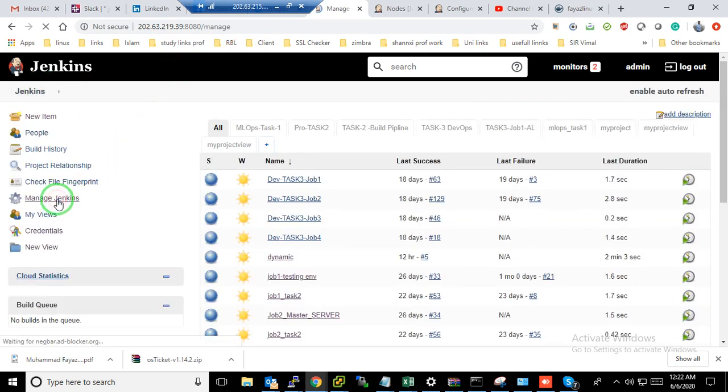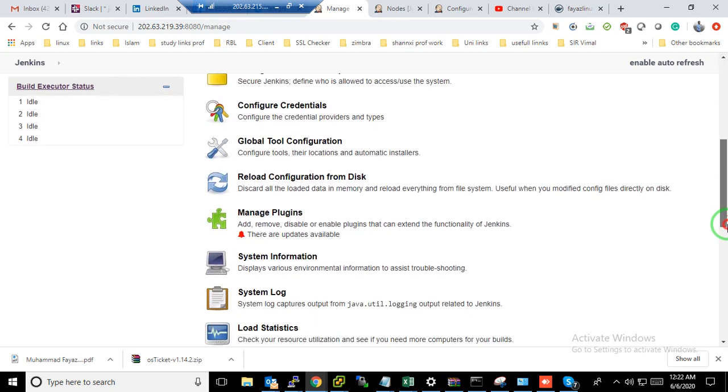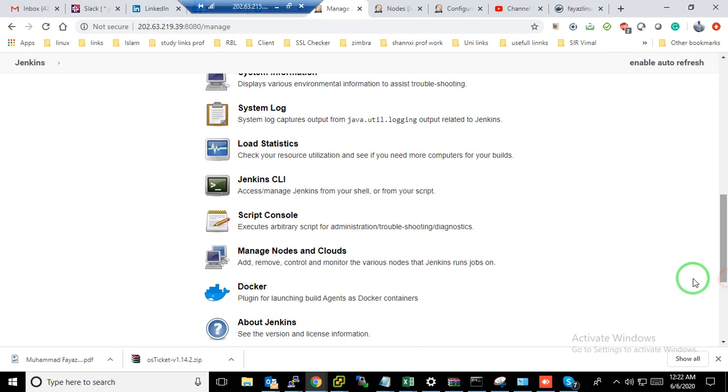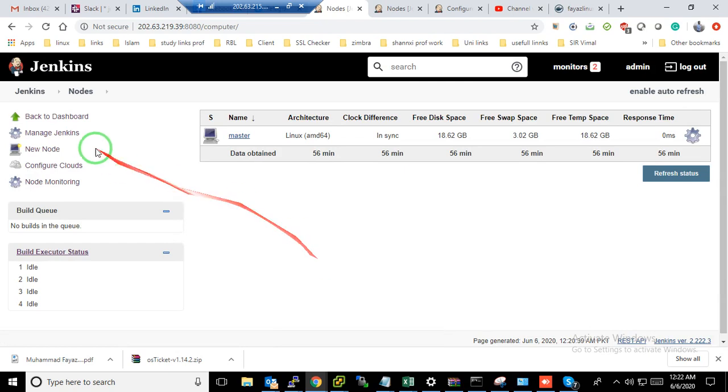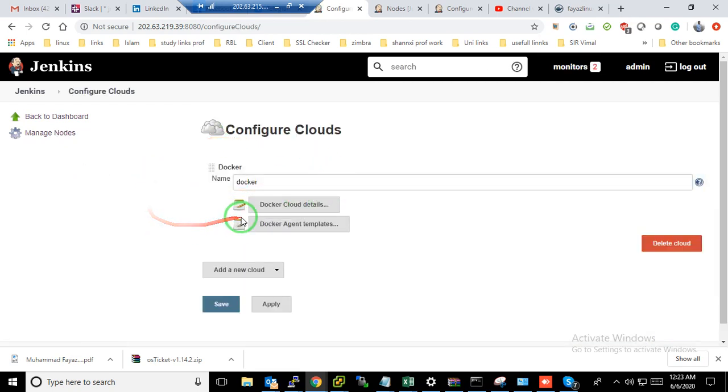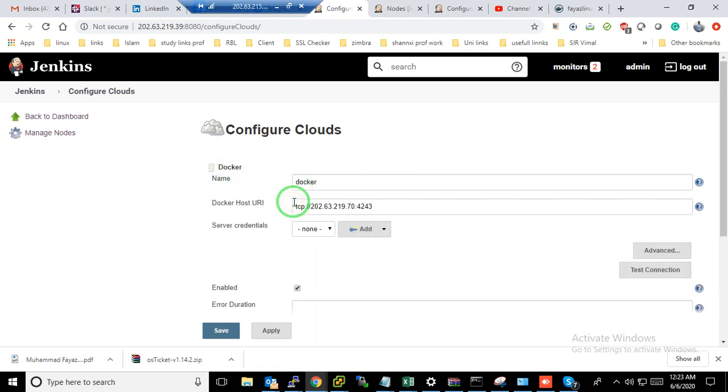Come to Manage Jenkins, and then we will add a node dynamically. For static we go to New Node, but here the node will be created dynamically. So we will go to Configure Clouds. Once you come here, I have already configured it. First create a Docker cloud, select Docker, then create the Docker parameters here, the Docker URI and the Docker host.